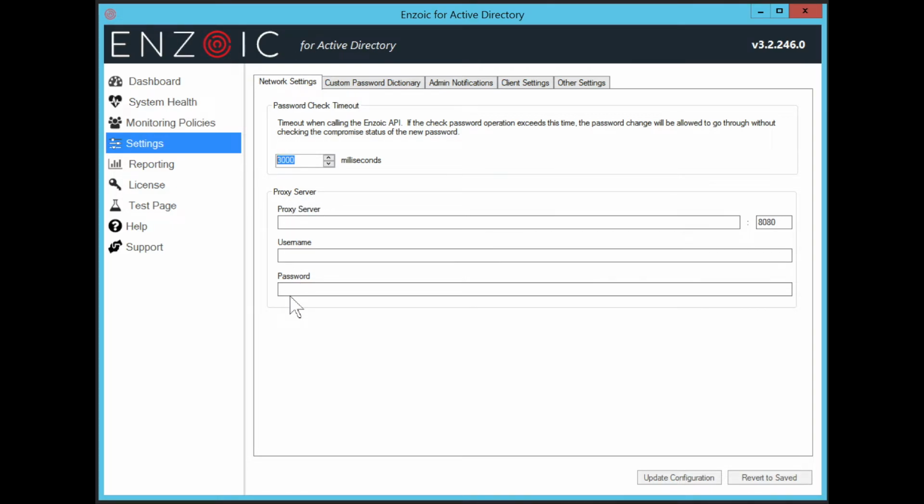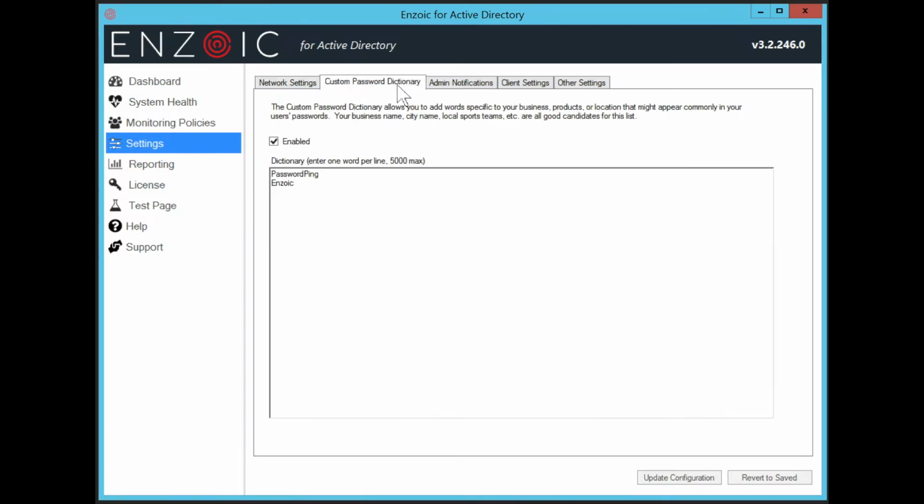You can also create your own banned list with a custom dictionary. For example, add your company's brand names or product names. Cybercriminals know that users often use passwords related to their environment. This dictionary uses a contains type matching, so you don't need to enter every variation. And when fuzzy matching is enabled, it also protects against leet speak substitutions here.